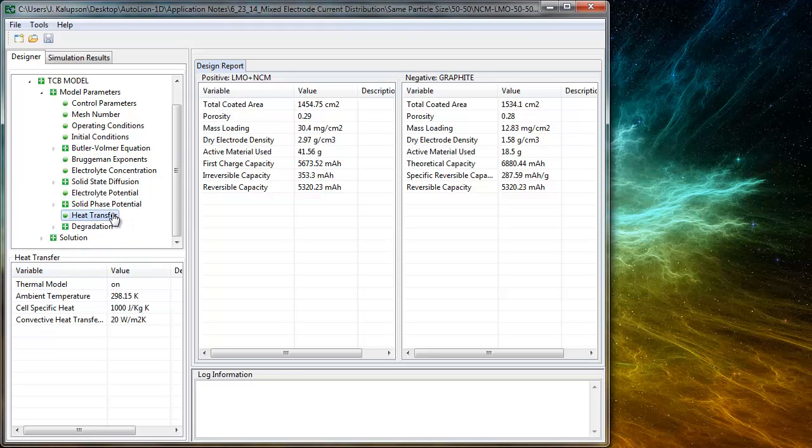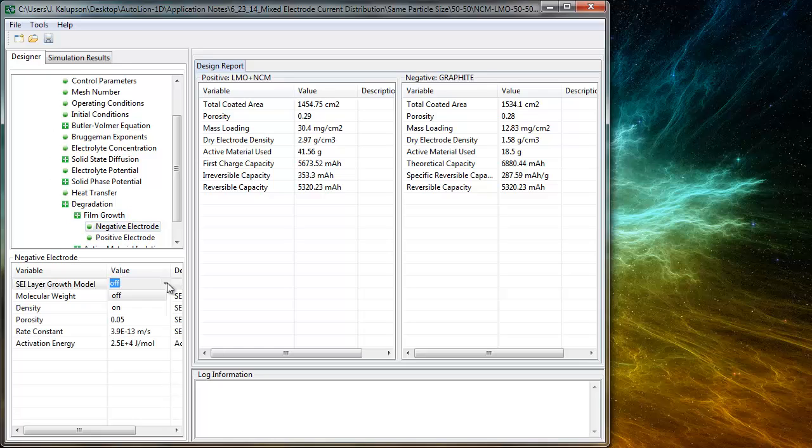In the heat transfer node, you have the option to turn the thermal model on or off. Off means you're running an isothermal simulation. You can also define the ambient temperature, the cell-specific heat, and the convective heat transfer coefficient. And last but not least, we have the degradation node, which has each degradation model separated into each electrode, with the option to toggle each model on or off. This allows you to run simulations while isolating individual degradation models for each electrode.